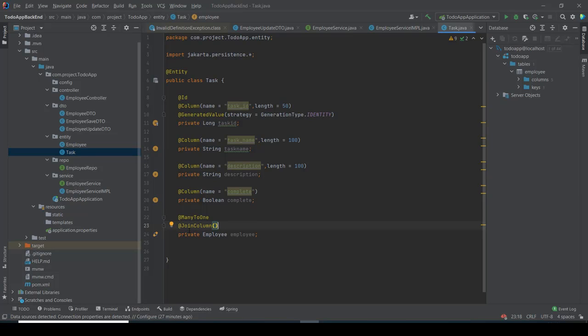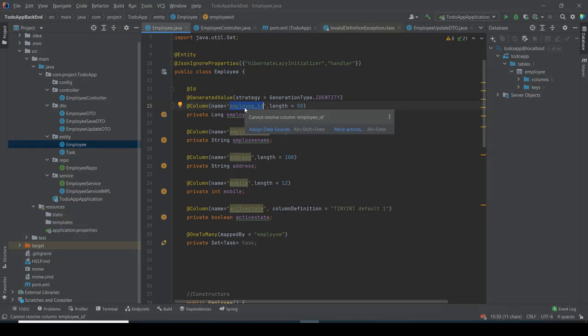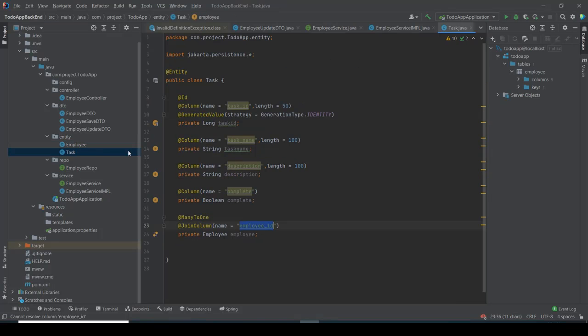So how do we implement the foreign key? Within double quotation marks, you have to type employee ID. The attributes we haven't written, that's why it shows the error. So in the task table, the foreign key is the employee ID. We have to make the relationship. This is the employee table, which has the primary key, and the same primary key available in another table, task, is called the foreign key.